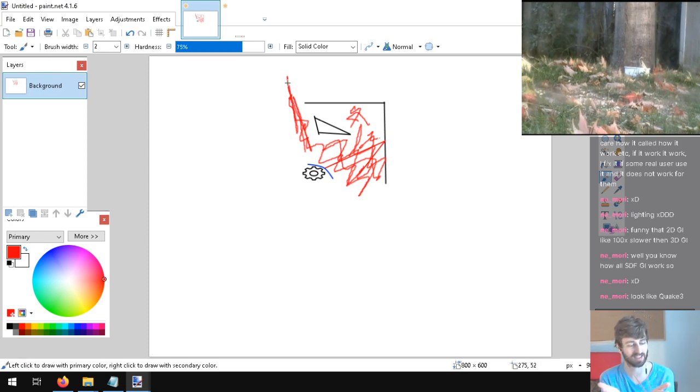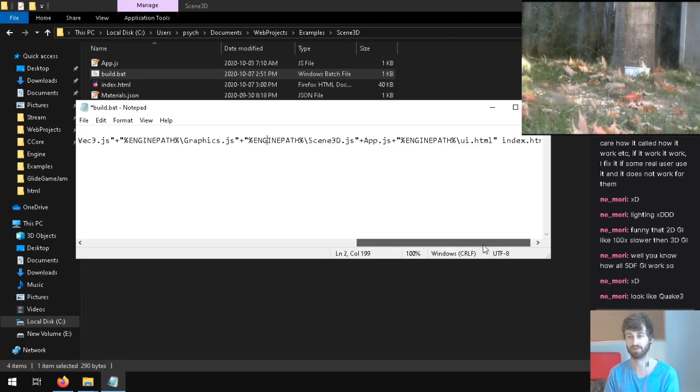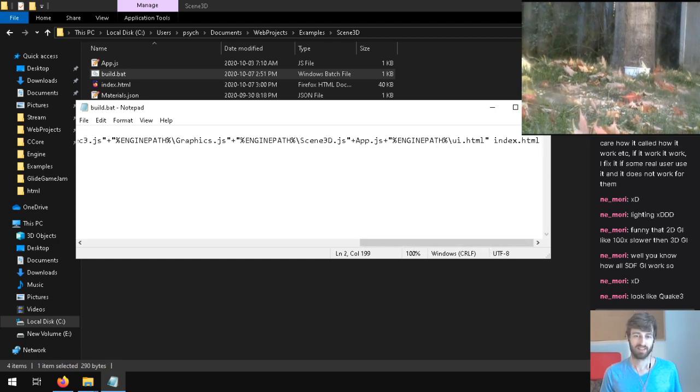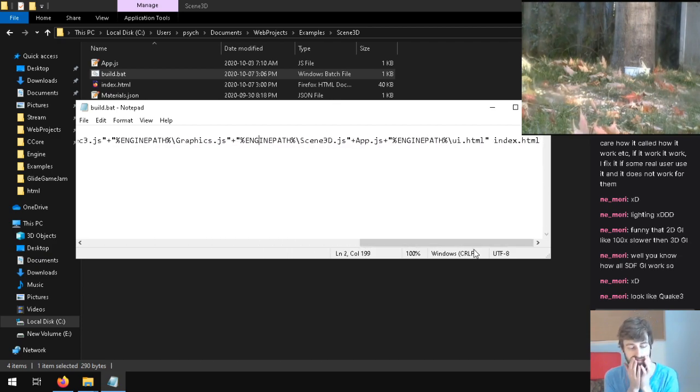It's actually not lighting. I don't know what you would call it. I would just call it false shadows, or, I don't know, something. But I think people still want something like that. Look like Quake 3. Huh.